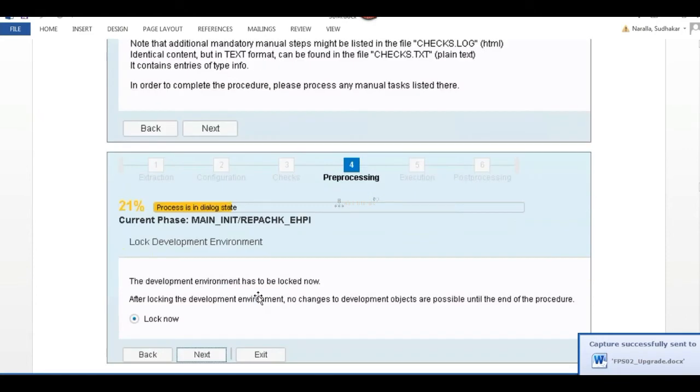Next, it will enter into the pre-processing phase. In the pre-processing phase, what will happen? It will ask you to lock the development objects, meaning no object should be modified in the development system. Lock now. So there will be no development changes if you continue after this phase, lock now.